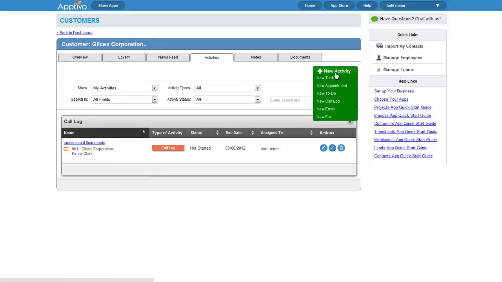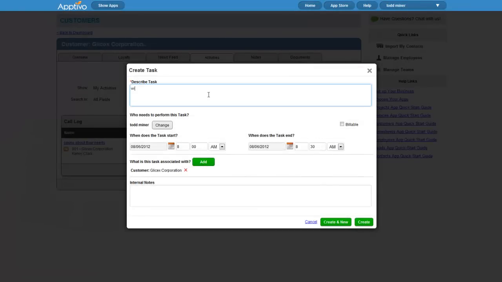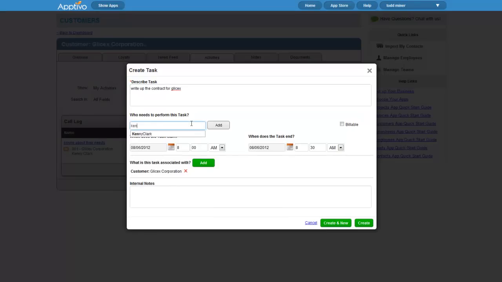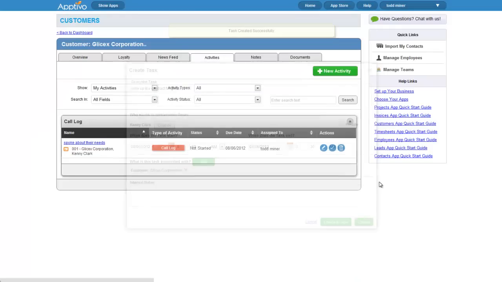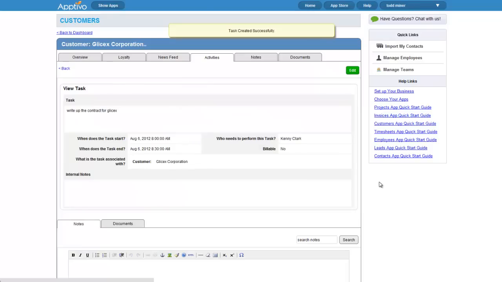So we go through here, some other common tasks you might want to have is an actual task. So let's say I need to write up the contract for Glycex. Now, one common thing is I'm not going to be creating this task for myself. So if I'm a manager, maybe I'm writing this up to assign to Kenny because Kenny needs to do it. So I can select him here, add him to the task, and then when I hit create, it's going to shoot him an email to notify him the new activity has been created, and then it's going to appear in his homepage activities list so he knows that he needs to complete this task.